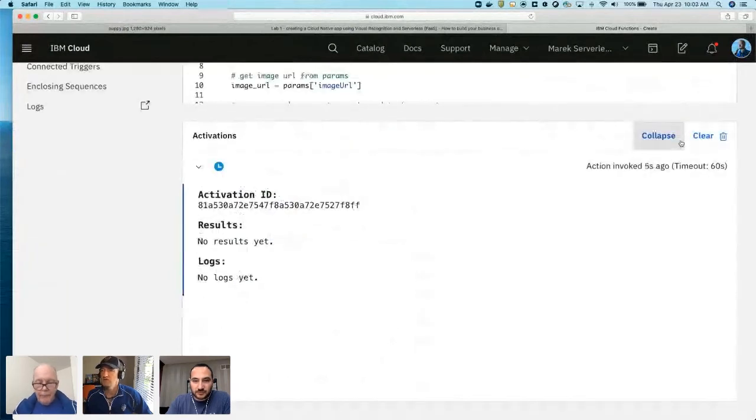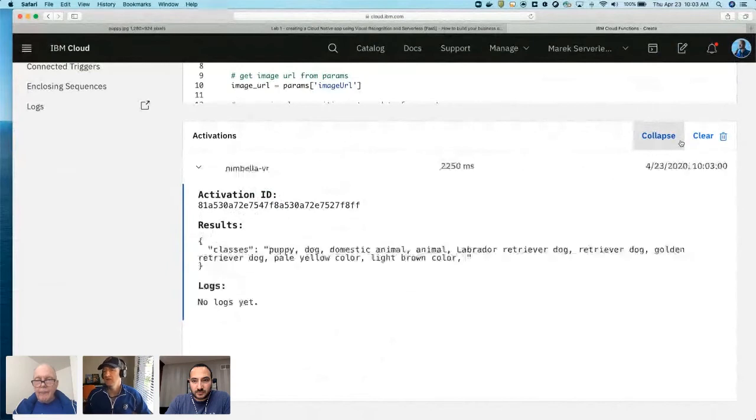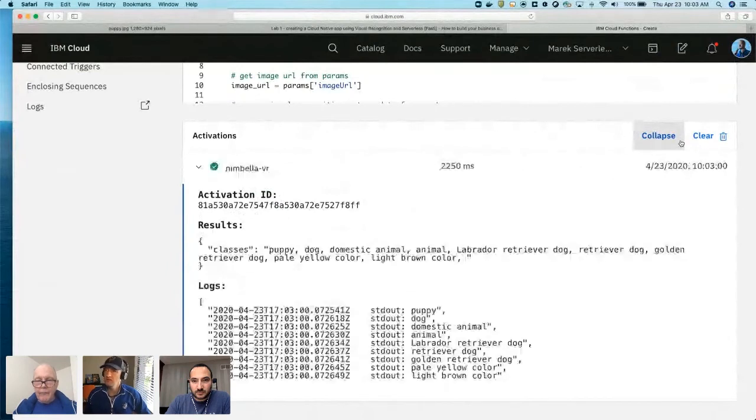So now the action is being first provisioned. So we are compiling the action, building the container. And the container goes when it's running. The function is calling the puppy.